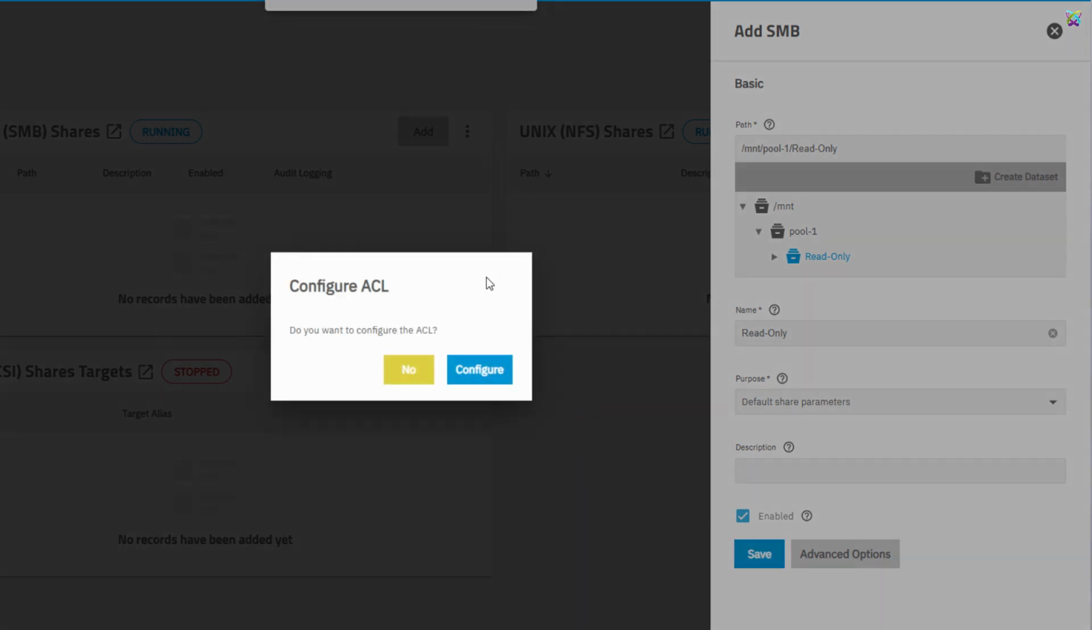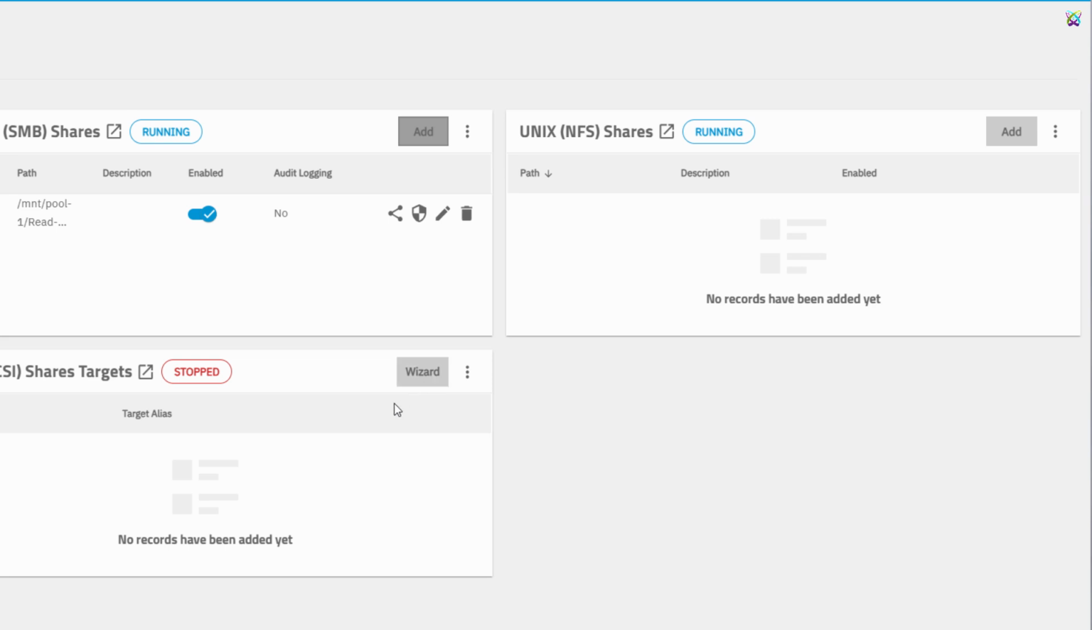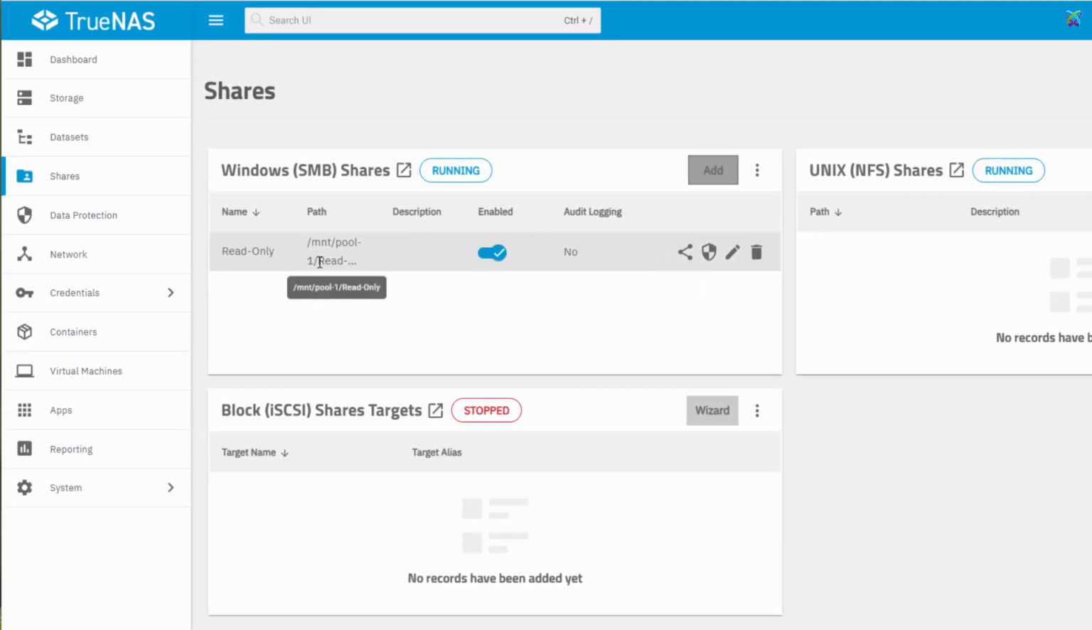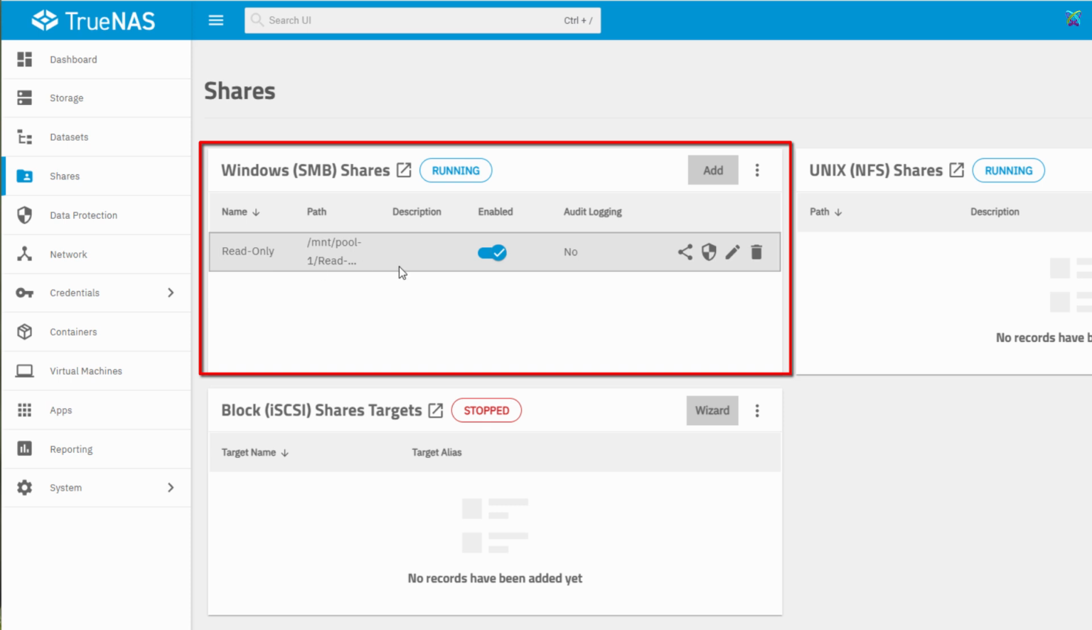At this step, the system may ask whether you want to modify the access permissions. Select No, because we already configured the dataset ACL before creating the share. After adding the share successfully, you will see it appear in the list. Here, you can verify the share name, the path, and the service status.